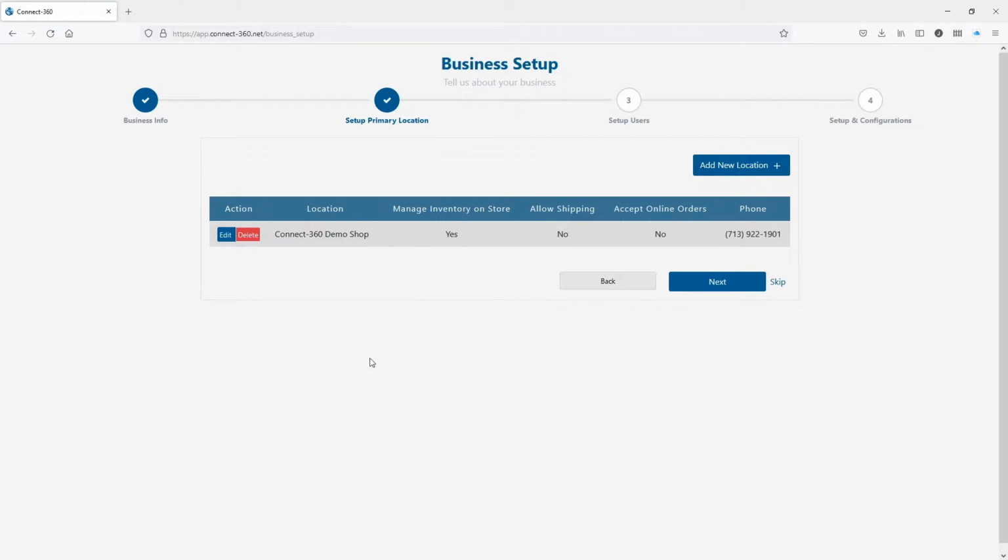Okay, and just like that, we have our first location input. And if we have more than one location, you can go ahead and hit the Add New Location and continue to add the additionals, or you can just start with one and go on from there. You will have the ability to add locations further on once you get into the business dashboard.